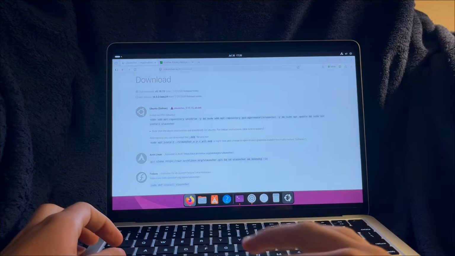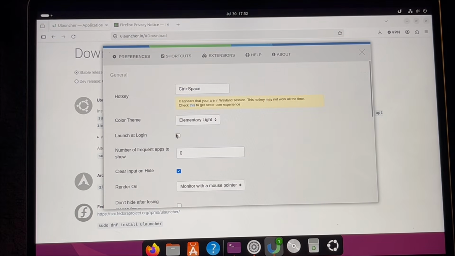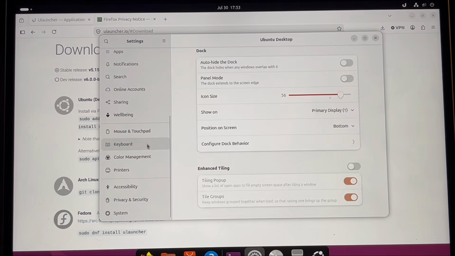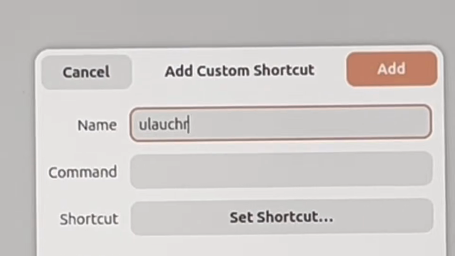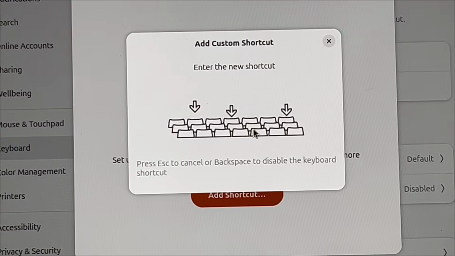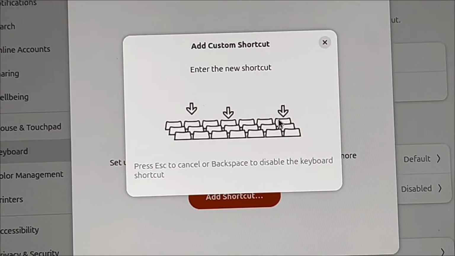Now we need to go ahead and open the uLauncher app. Okay, it's up here in the corner. So let's go ahead and turn on launch at login, and we have to change the color theme to elementary dark. We need to set a hotkey for uLauncher now. I'll just go ahead and name it uLauncher. Then we gotta type uLauncher toggle, and we set the shortcut to some keys. I'll just do shift space.